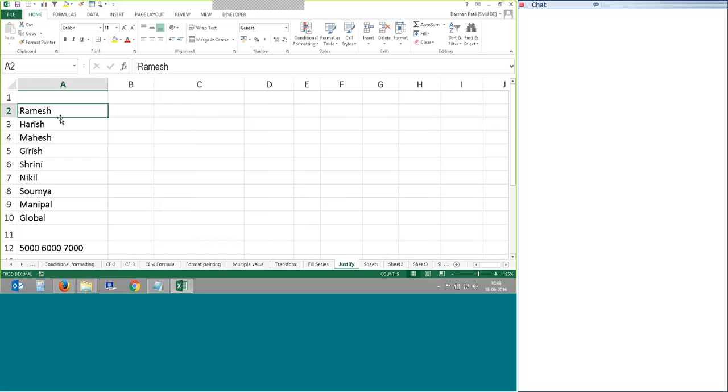Ramesh is again in an independent cell, Harish, Mahesh, Girish, and even Manipal and Global, which were earlier in one particular cell, are now posted into two different cells. Manipal in cell A9, and Global in cell A10. This is what justification does here. Justify in Excel: sometimes we want to align values, numerical values or names.